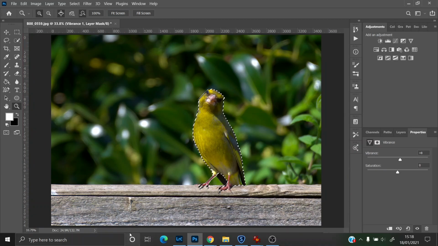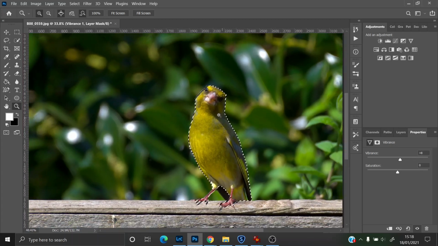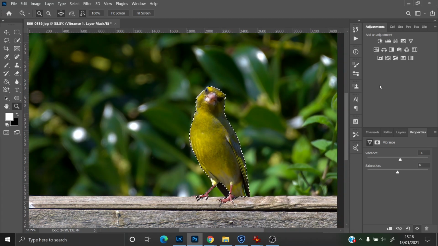From this point, I can do a number of things. Now I've isolated this little greenfinch. What do I want to do? Well, let's see. Can I make him a little bit brighter? Yeah, I can make him a bit brighter. There's a number of ways we can do this. We can go back to our levels panel. We can go to our brightness.